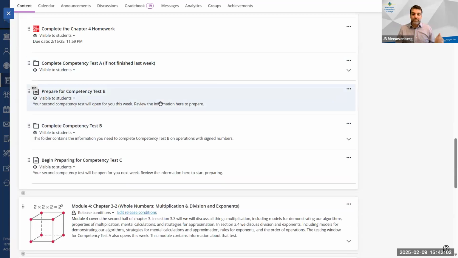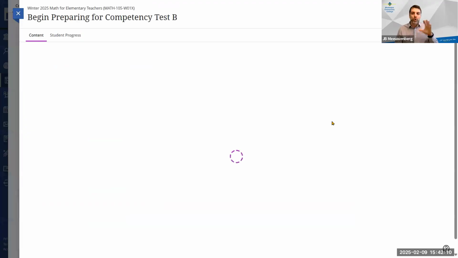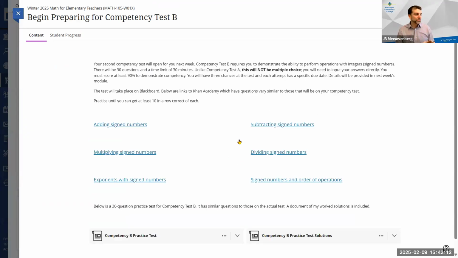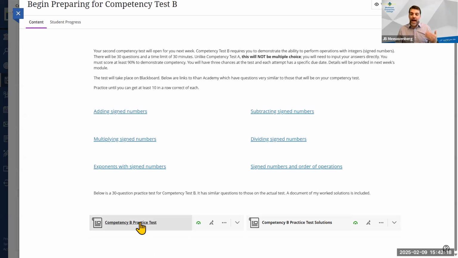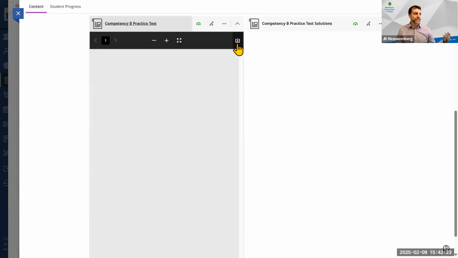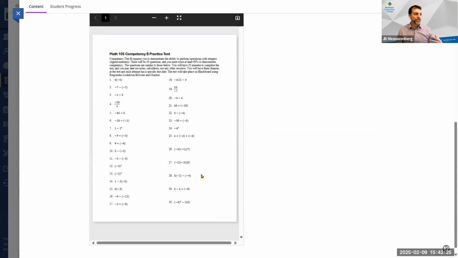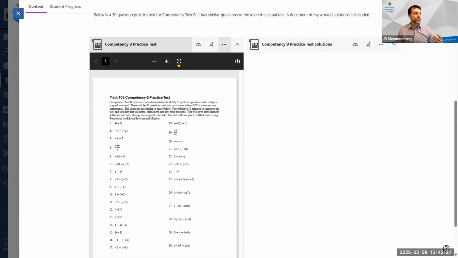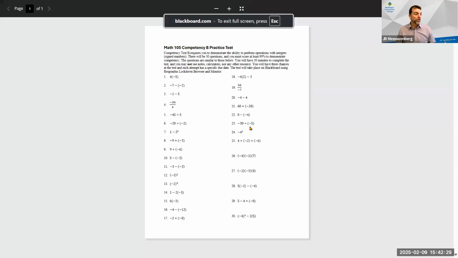Competency Test B opens up this week on Thursday. And so I have a preparation document. And again, I had put this in last week as well with some links to Khan Academy. And then I've added an actual practice test. So again, you can expand this, you can print this out if you want, but it has 30 questions that will be very similar to the one you take on Blackboard.